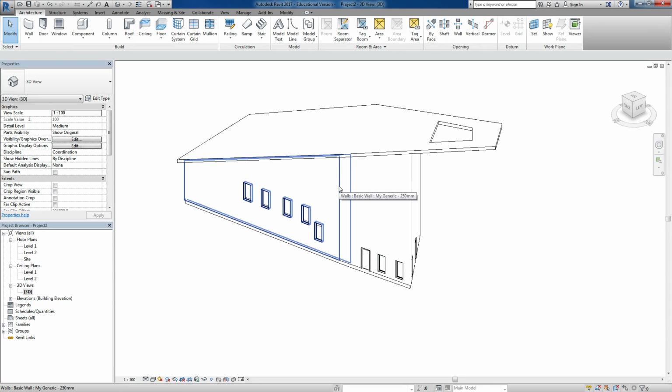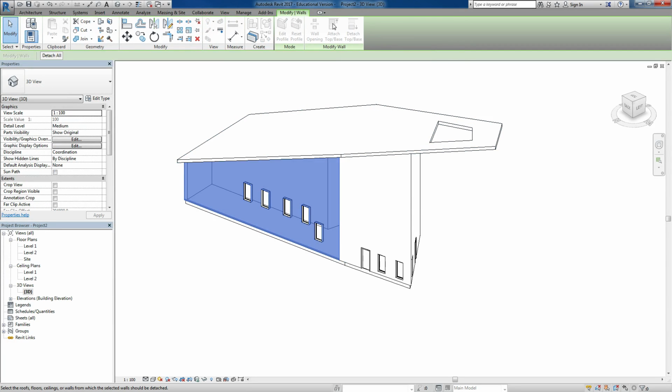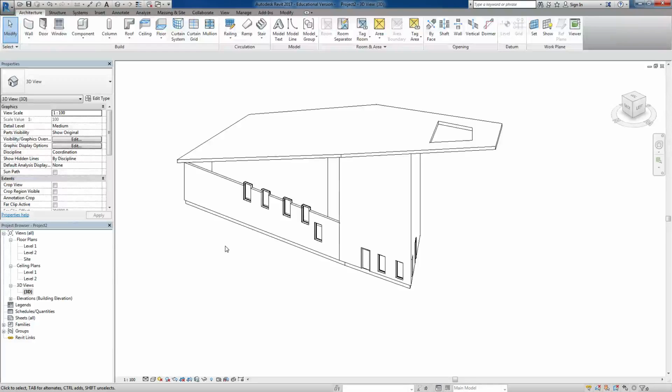The last thing before the break, I want to go back to the walls and show you how to edit a profile. So when you have a wall selected in the modify tool, it shows you how to attach to the top, or you can detach it from the top. So you will click on detach from the top, you will select the thing you want to detach it from, it will detach it for you like that.